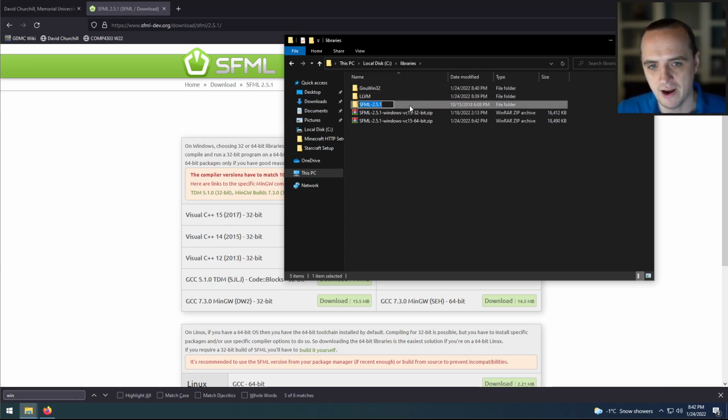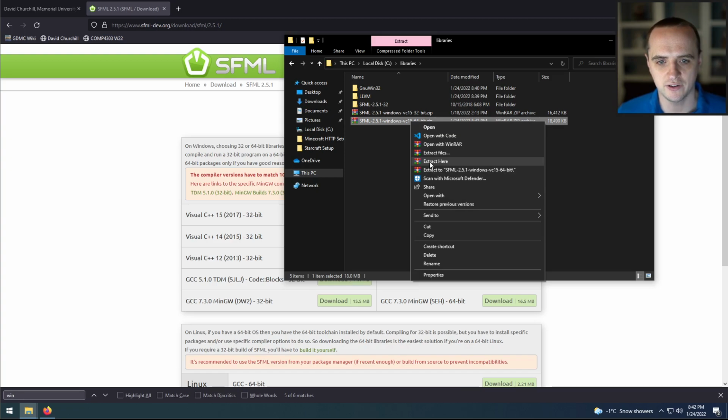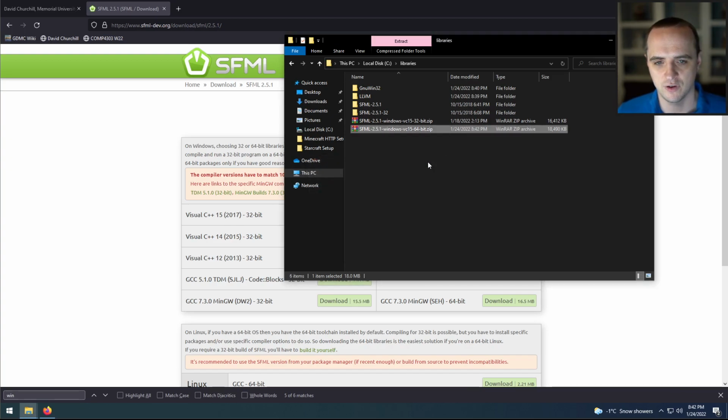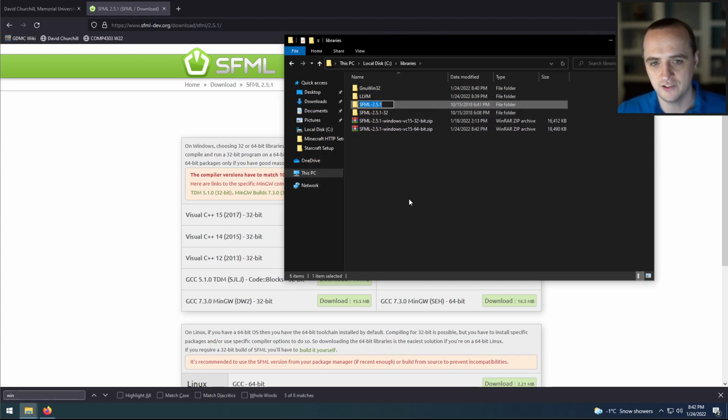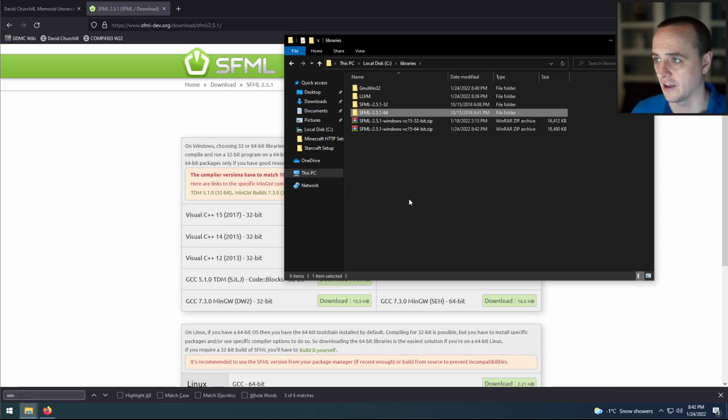So here is where I previously had SFML installed. I'm going to rename this to -32. That way I know that that is the 32-bit version of SFML in that folder. Now I'm going to extract this version of SFML, and I know that this one is the 64-bit version of SFML. So I'm going to call this -64.